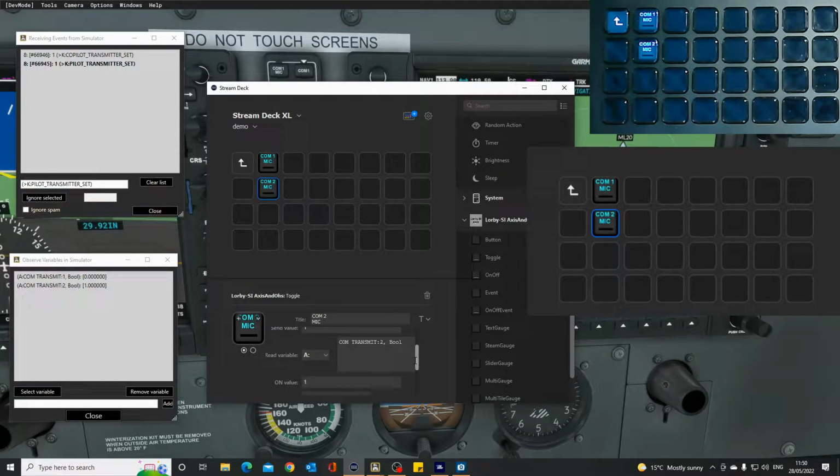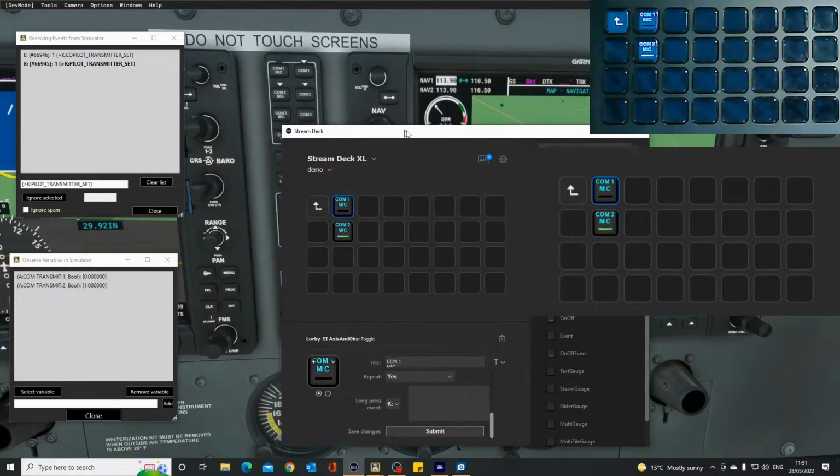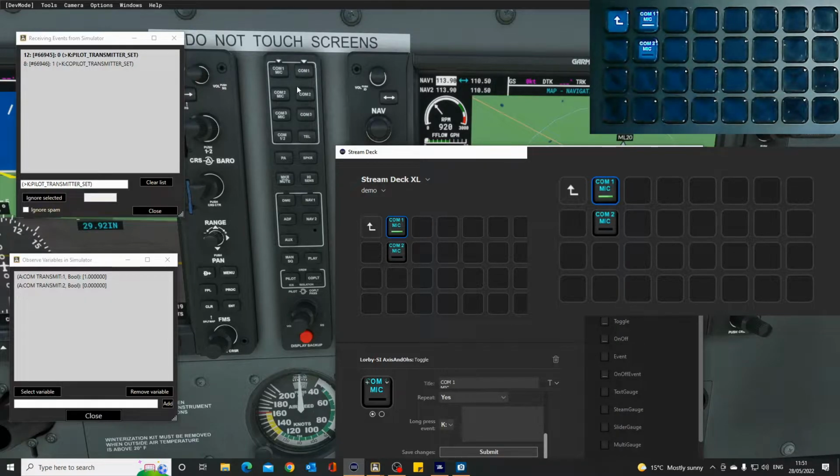on value of 1. So let's just check we've got all that set up, and we'll submit that, and we'll just double check the number 1. This is going to send a 0 for setting the transmitter, and it's looking at number 1 to see if it's on. That looks fine, so let's just test it. I'll move that a little bit out of the way. There's COM1 going, there's COM2, and the receive channel is working with it quite happily.